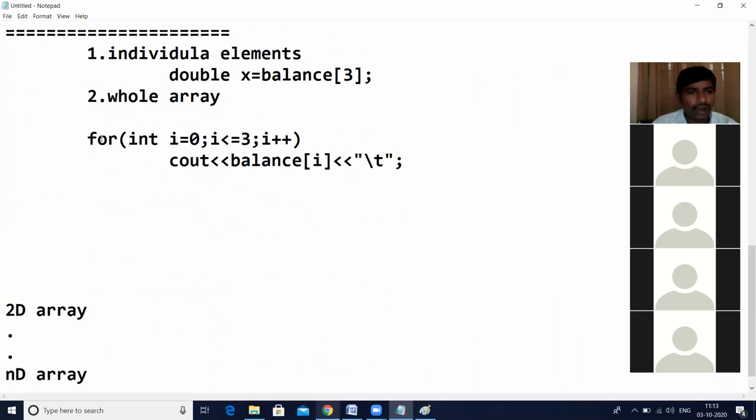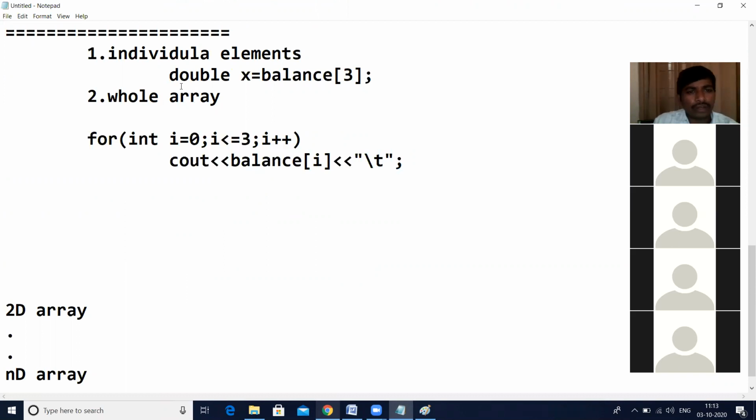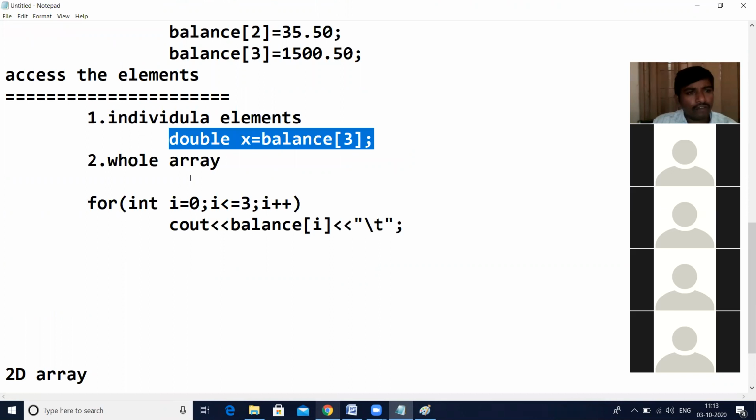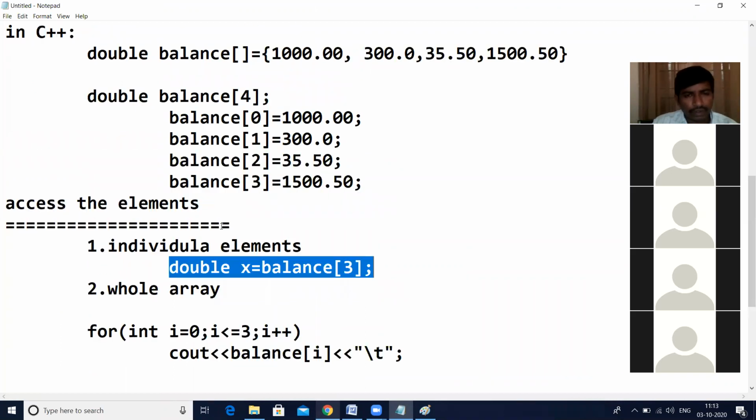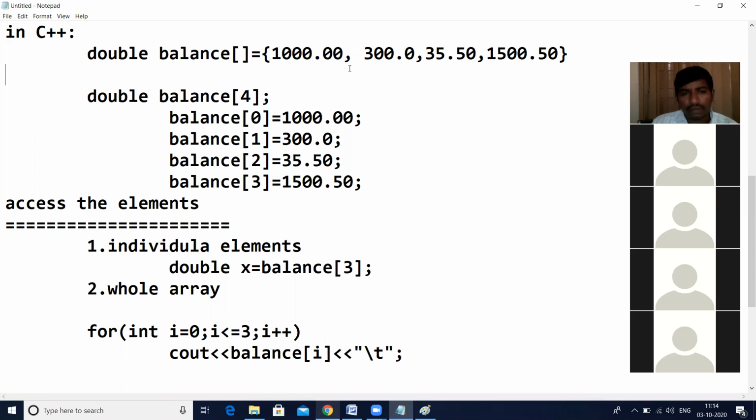Right. So this is all the elements. If we want to print, then we can access like this. Or if you want to use an individual element, we can access it like this. This is about the one-dimensional array. So what is the size here? The size is 4. 4 elements are there. To access the elements we use the indices. The indices start from 0 to 3.